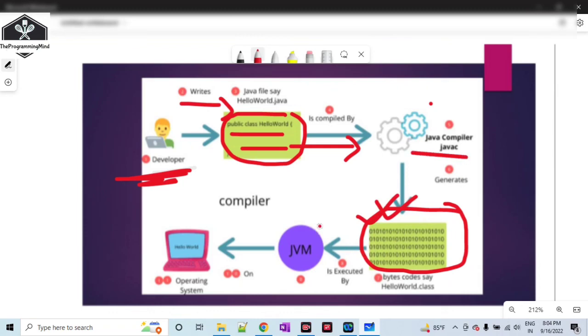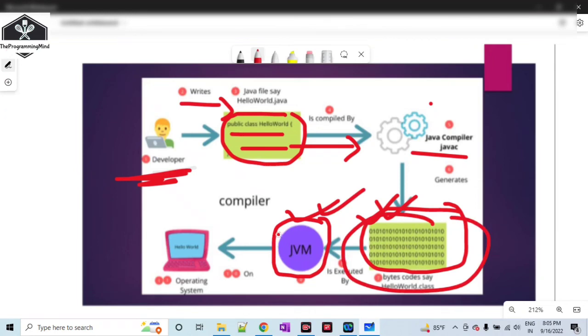This bytecode will be read by the JVM, the Java Virtual Machine. The JVM reads this bytecode and creates machine understandable code, which runs on the operating system. If any application is running on your desktop, any user can use this application. So this is the actual working of Java.